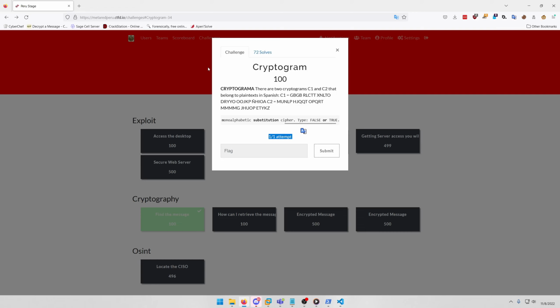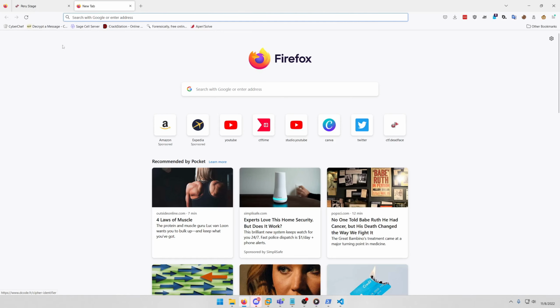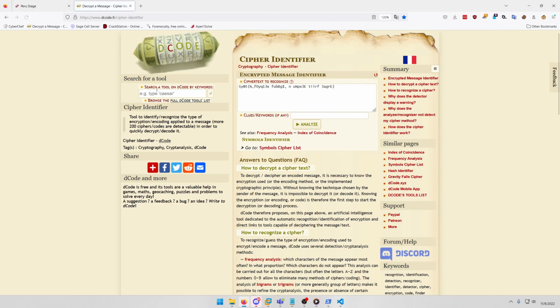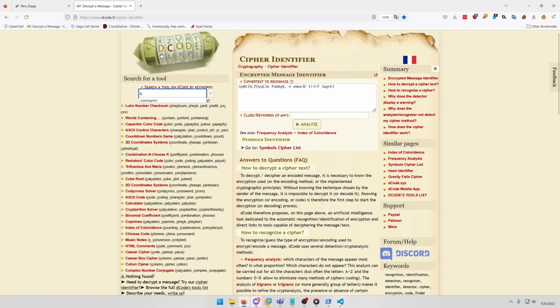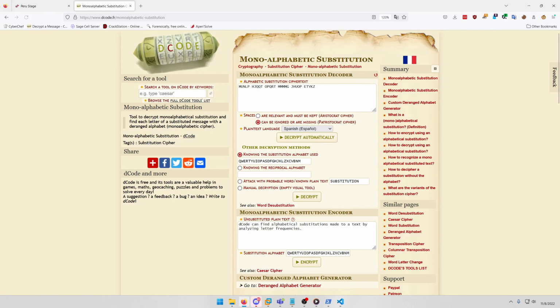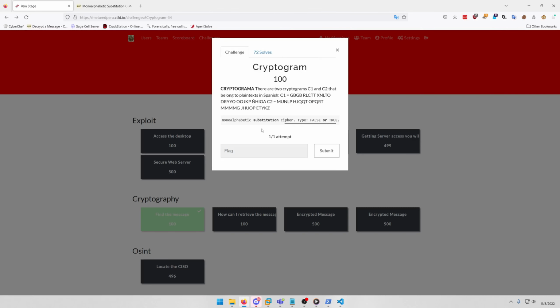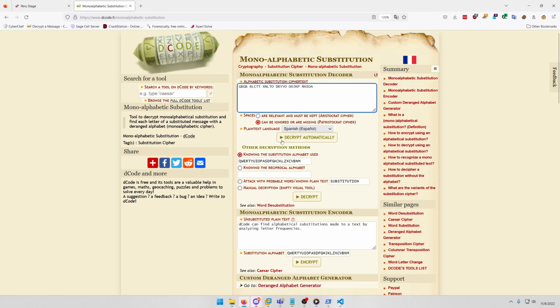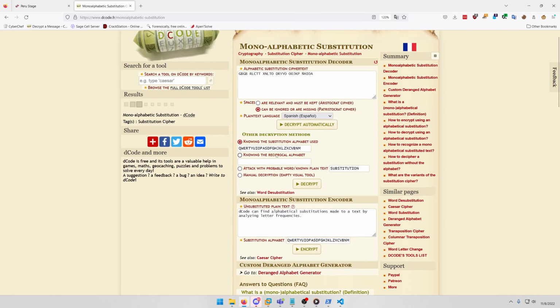Now, there's a very easy way to determine whether these decode to the same plaintext or not. We can simply go to dCode.fr, and we can look for the cryptogram or monoalphabetic substitution cipher. We're going to click that, and this is the only one that I found that actually allows you to select the language you want. Remember, it wants it in Spanish. So let's take the first one, and then we're going to just do decrypt automatically.